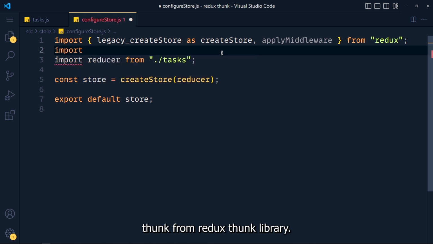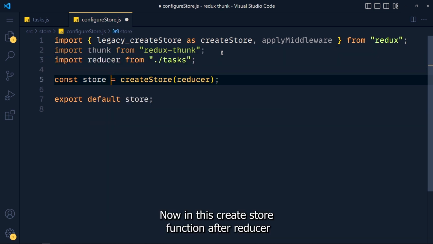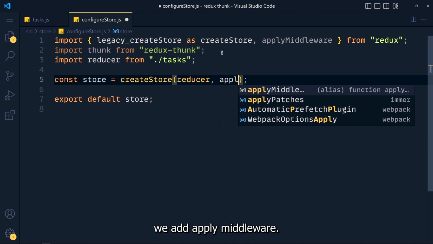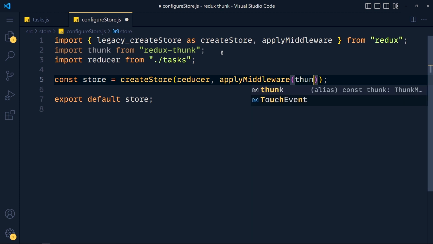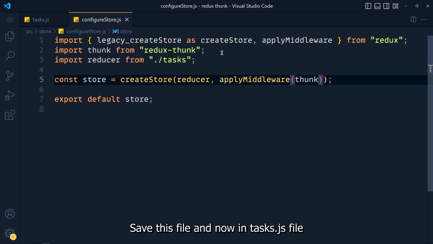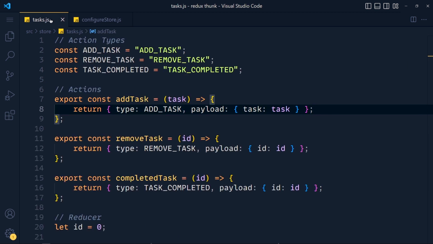and import thunk from the Redux Thunk library. Now in this create store function, after the reducer, we add applyMiddleware. And inside this, we pass thunk. Save this file, and now in the task.js file, we will write our logic for the API call.